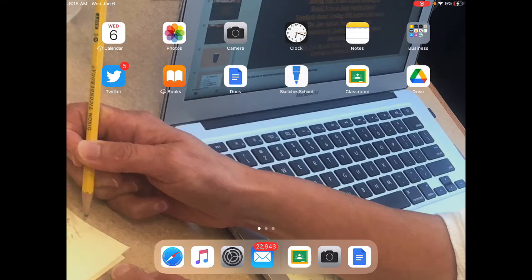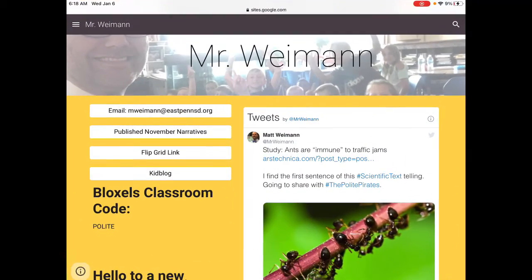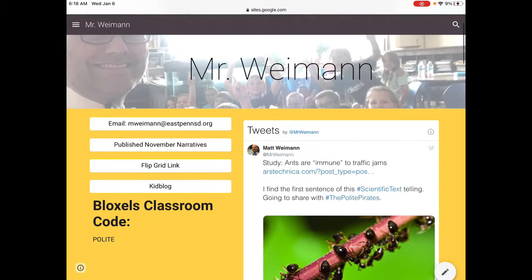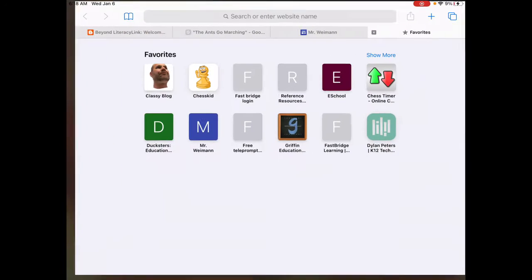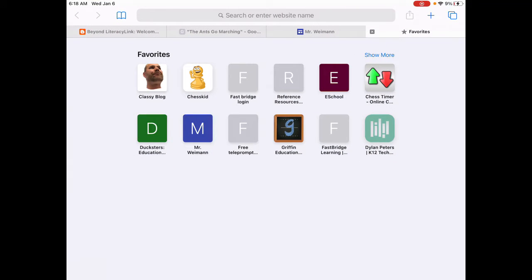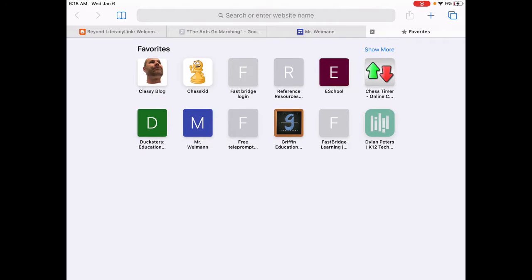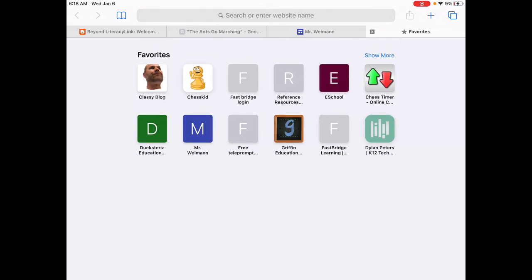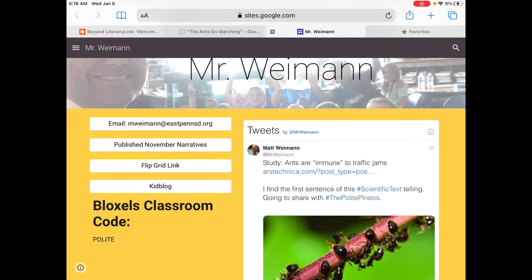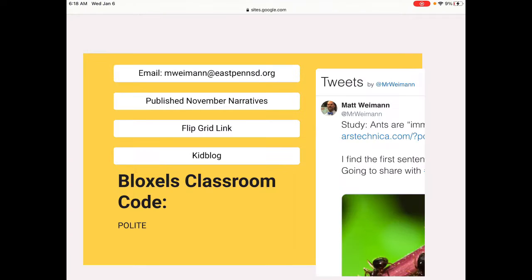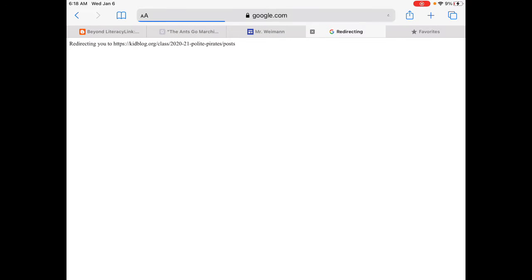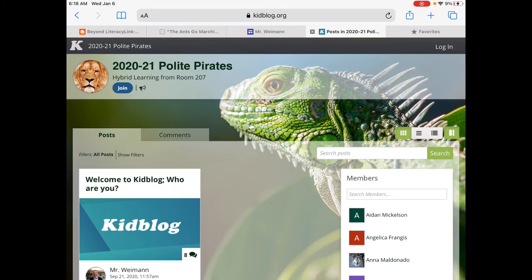All right, we want to publish in Kidblog, so I'm going to open Safari, and now I need to actually get to Kidblog. So I'm going to click the plus button, and Kidblog should be a bookmark that I saved. I don't actually see it. So another place I can go to access it is from the classroom website. There's a link to our Kidblog account. You could click on that and it'll open Kidblog.